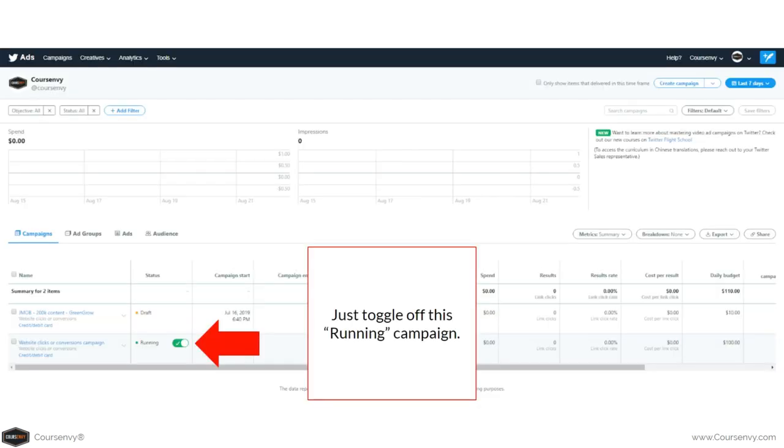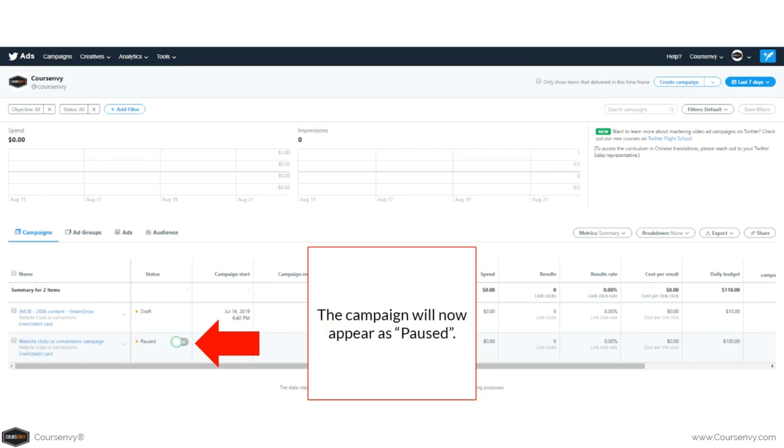As you can see, here's that first ad I created. Just toggle off that running campaign. The campaign will now appear as paused.